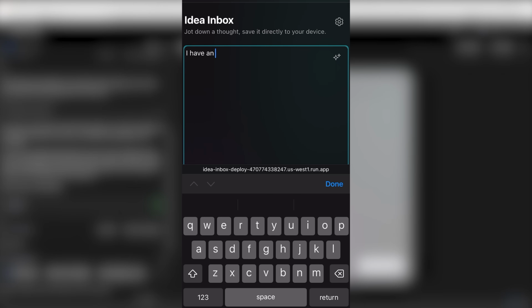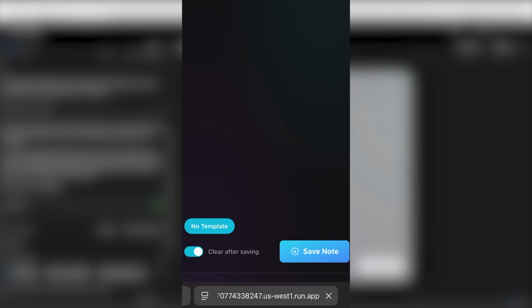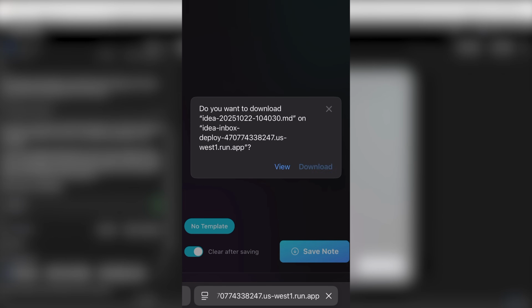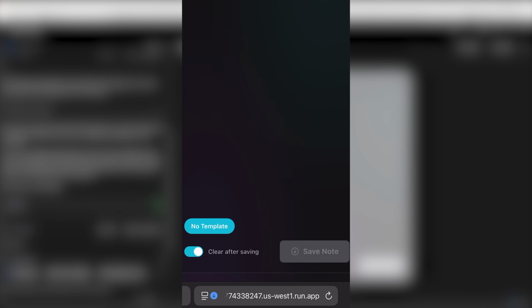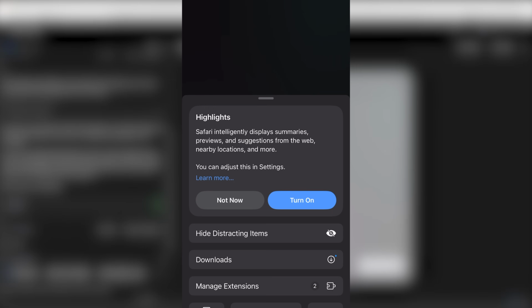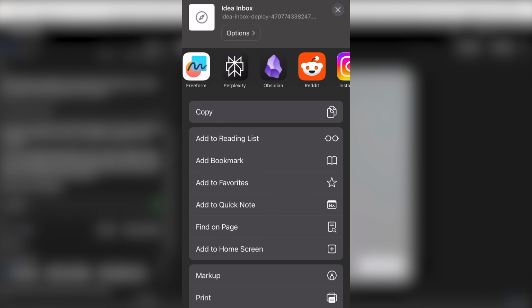I can click, I have an idea. I should teach people about custom domains. Done. And now if I go down and click save note, cool, I can click download and it downloads the file. I have a little bit of work to do there to actually move that file into Obsidian, so that rather than just clicking download, I can go down and share and move it to Obsidian.